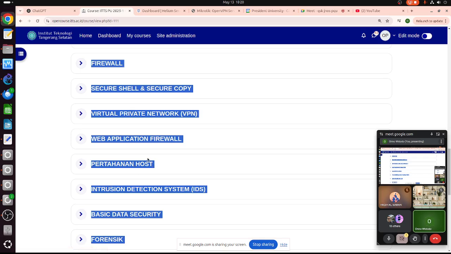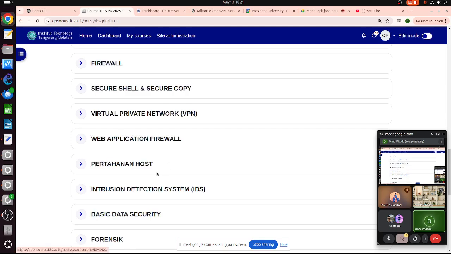Okay. But these two are not that difficult, so I will skim through host defense and web application firewall. Hopefully we have time sometime next week, we can try again if I still fail with OpenVPN, because that's very important.